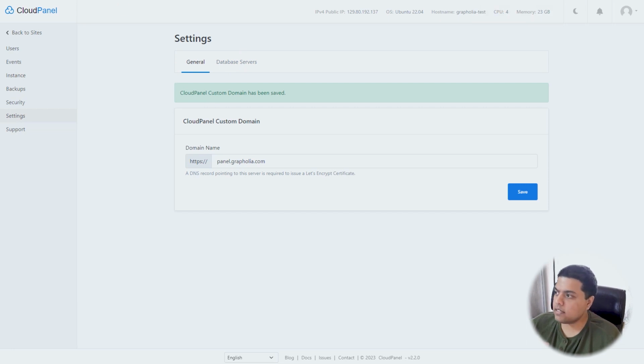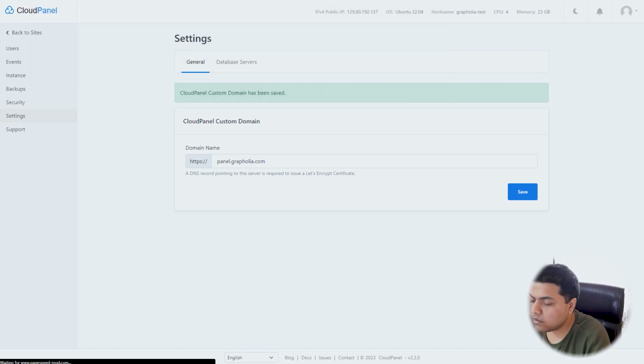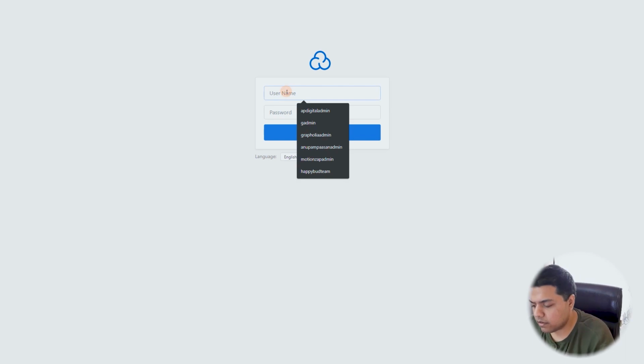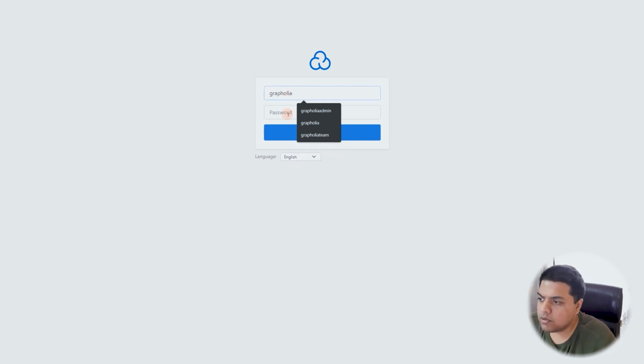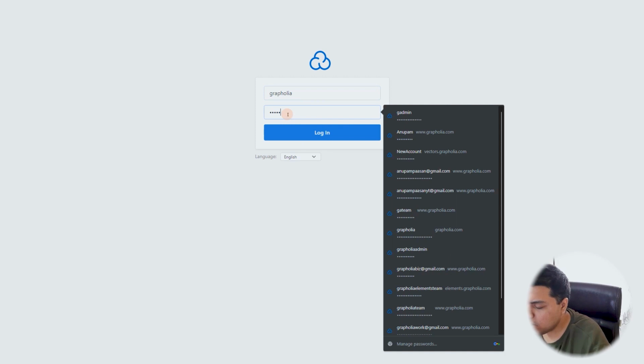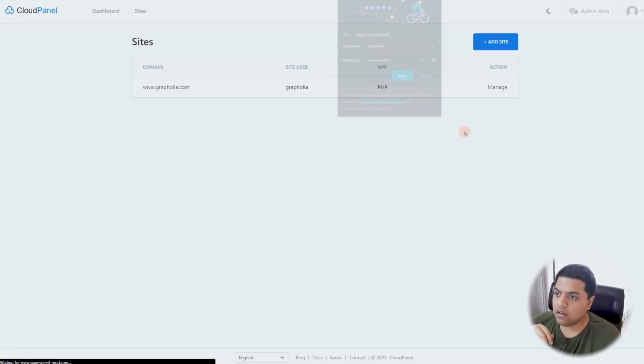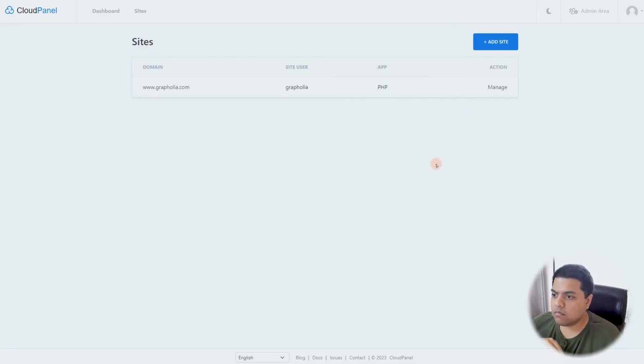And next, if we go to panel.grafolia.com, it will take us to a login page again, where you have to enter the username and password again. So let's do that and log in. Okay, so we are back in our CloudPanel. Here you can create a new site if you want by clicking add site. But we have already set one up, so let's just go with it.